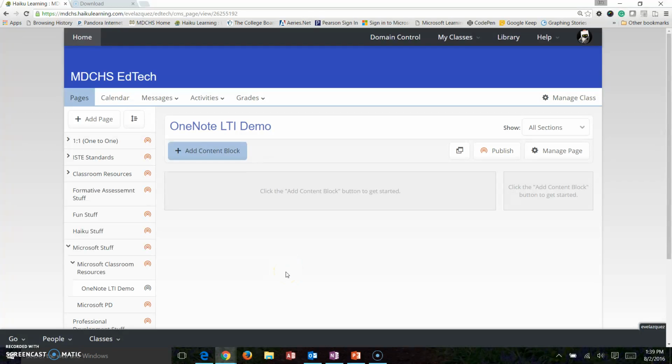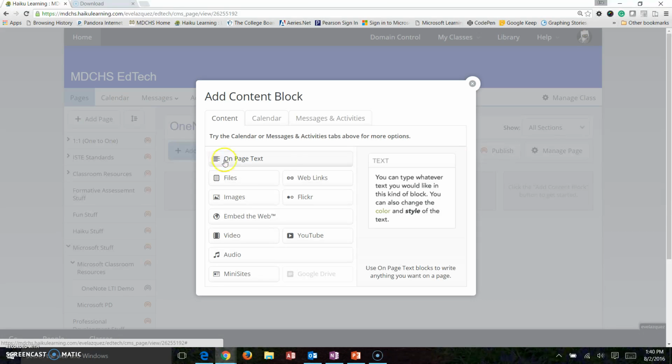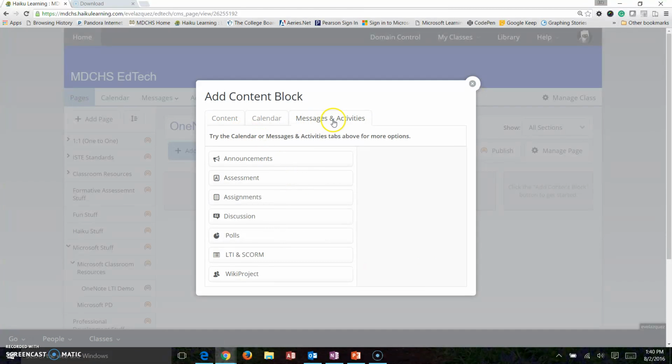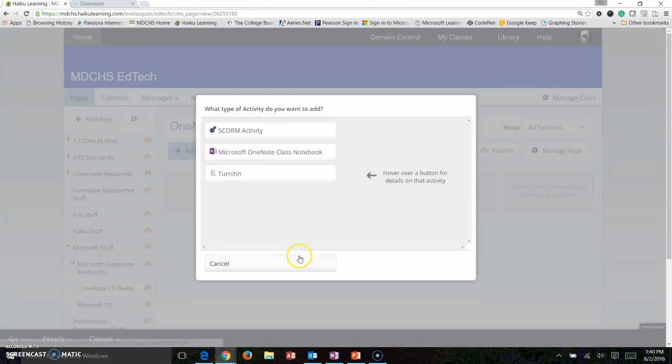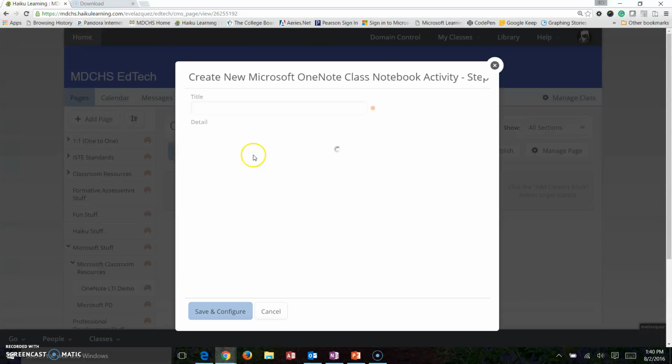So what I'm doing is I'm going to integrate a OneNote class notebook into this Haiku class here. We start by adding a content block and then go over to messages and activities and down to LTI and SCORM. So we click on Microsoft OneNote class notebook.